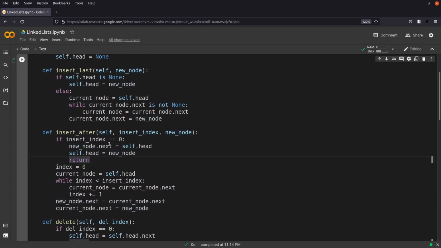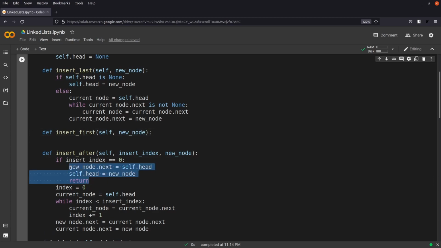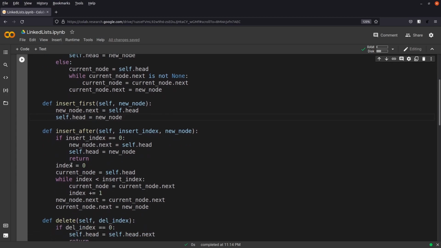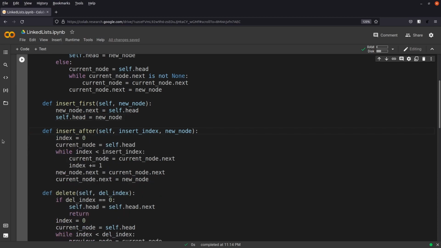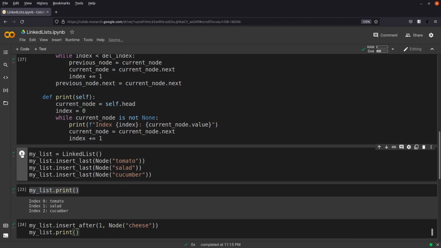Okay, so this here just inserts it at the head, and let's make a separate insert first. So let's do this here, because it's not really correct the way we have it here, and then I think it should work without the if statement. If we want to insert it after index 0, it should work like this. Let's run this again.